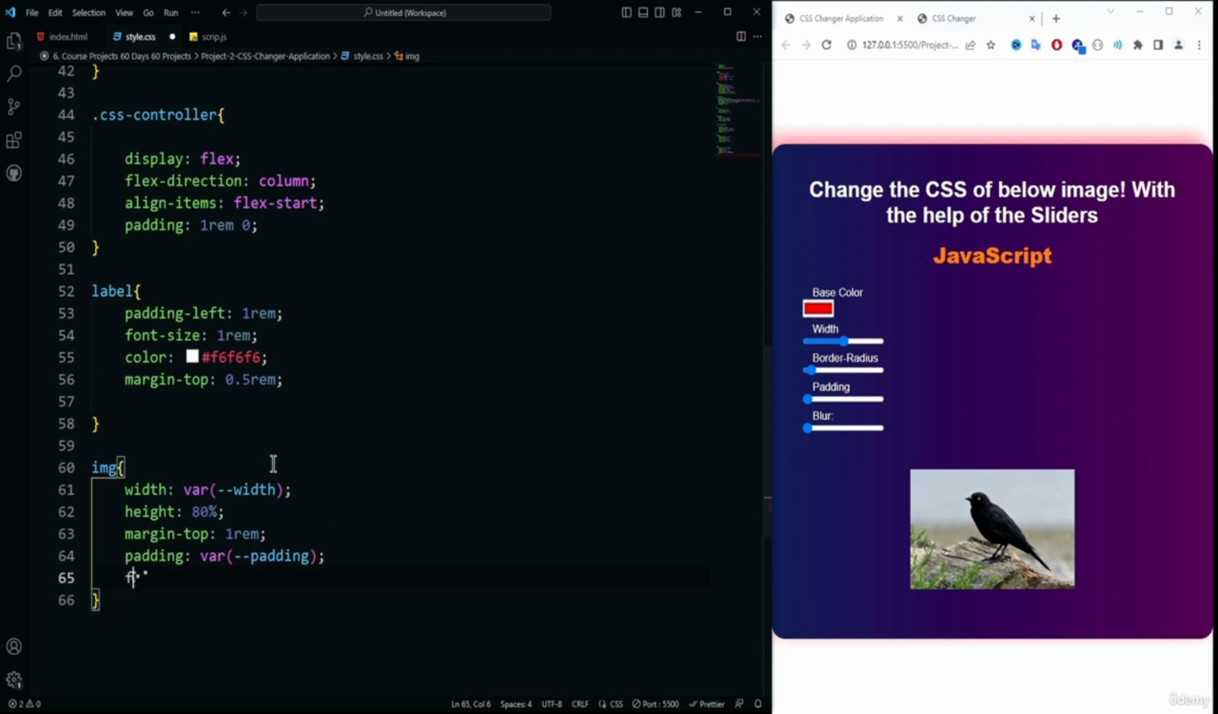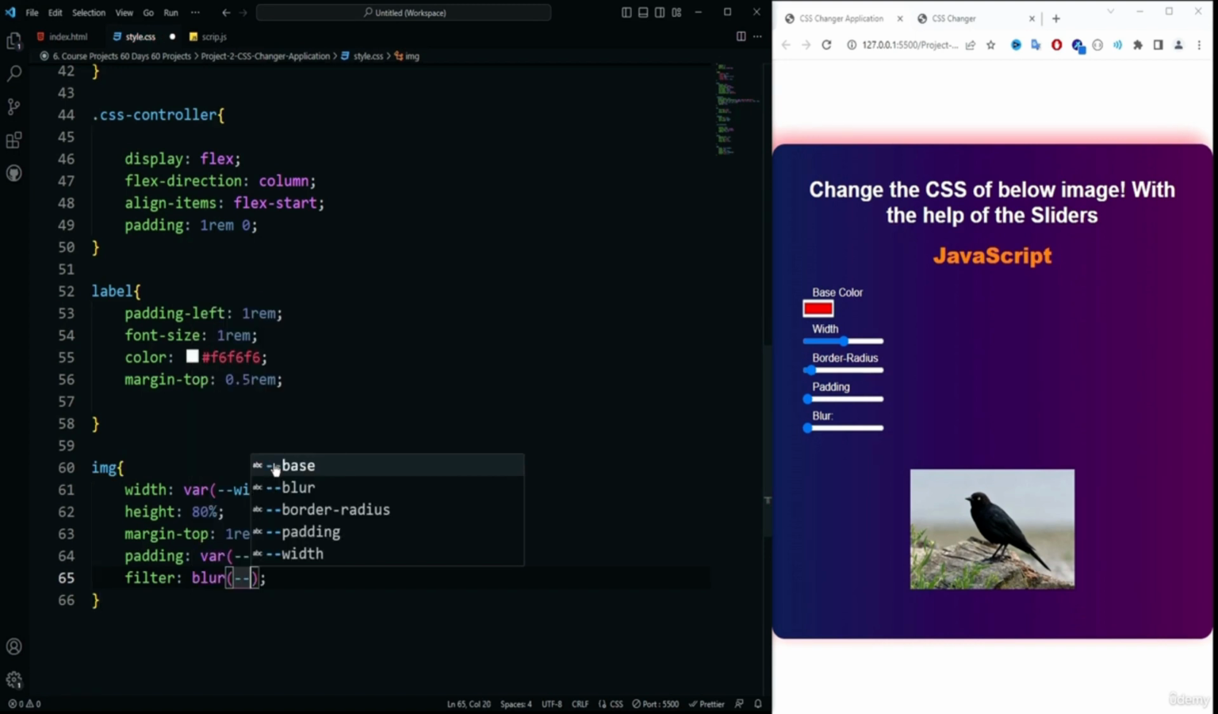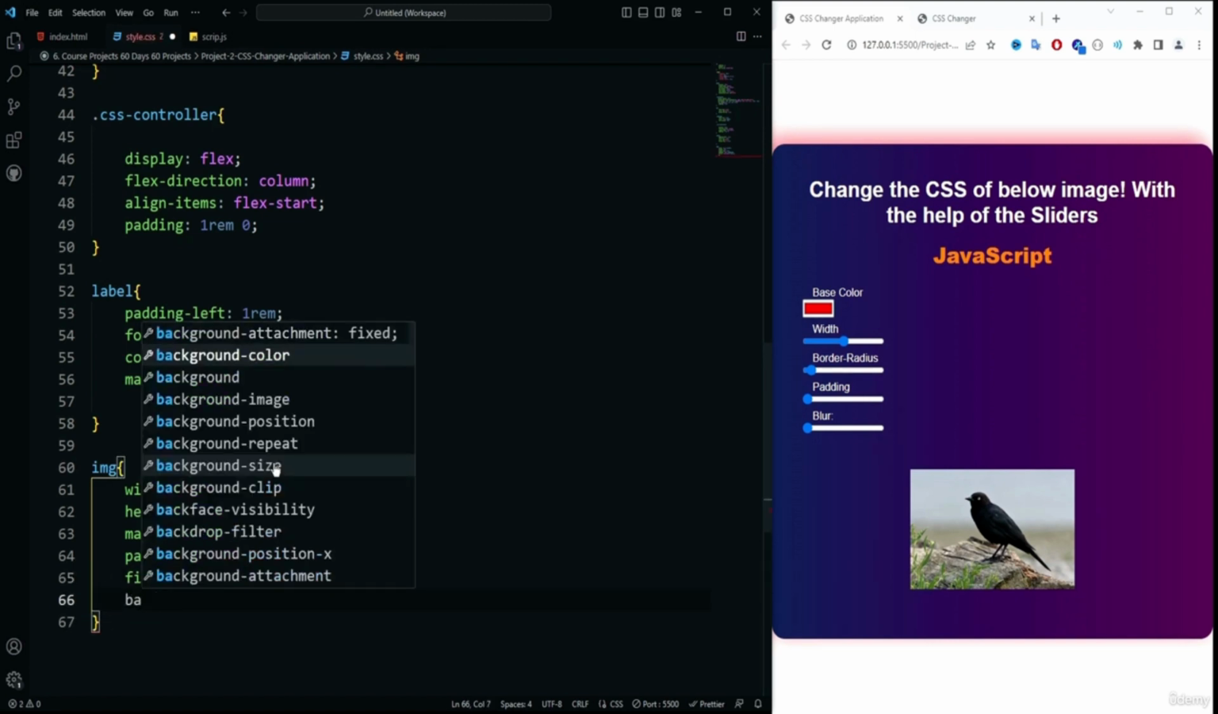Alright, and then we need to provide the filter. So these are the properties that we are going to also update by using the JavaScript code. So that is the reason I am actually here using the CSS variables with the use of the var. I am actually providing the values by using the CSS variable. Instead of that blur function, we are going to use the var and opening and closing parentheses. Then here we need to provide the value of the blur variable. Okay, so these are the three values.